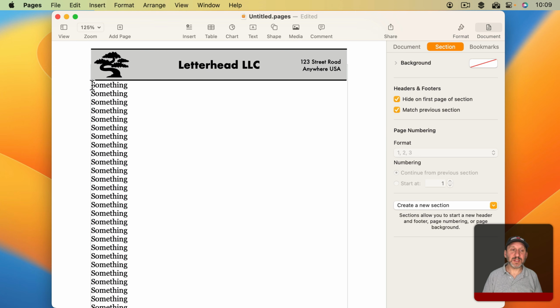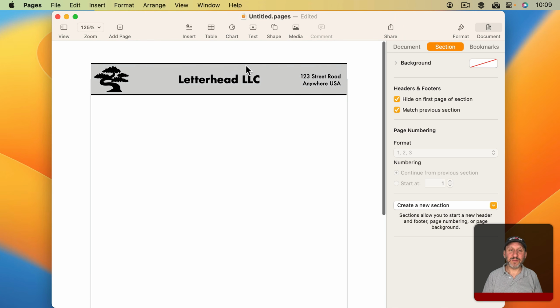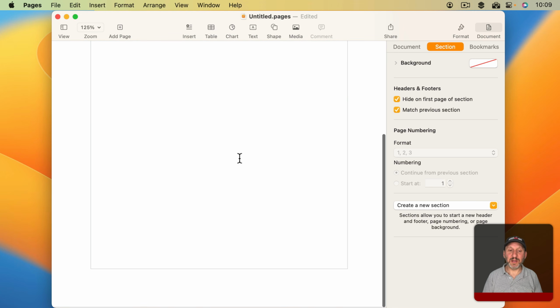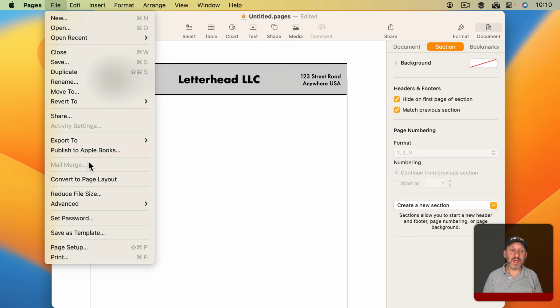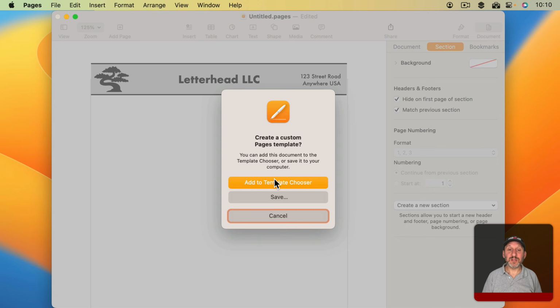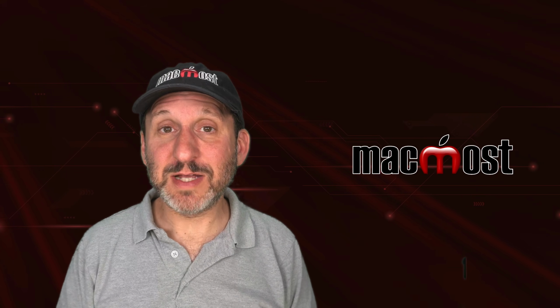I'm going to select all the text here in the body and delete that. And now I've got the first page with the big letterhead. I don't have a second page, so I don't see the small letterhead. And now I can save this as a template to use anytime I need. So there are a variety of different techniques for creating letterhead templates in Pages.